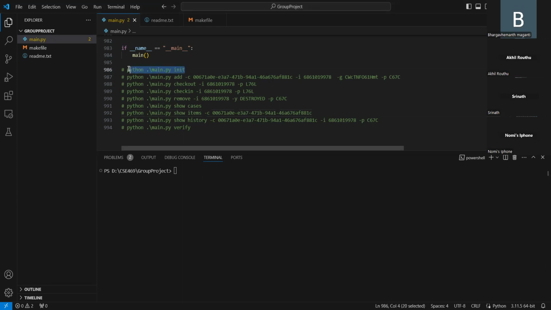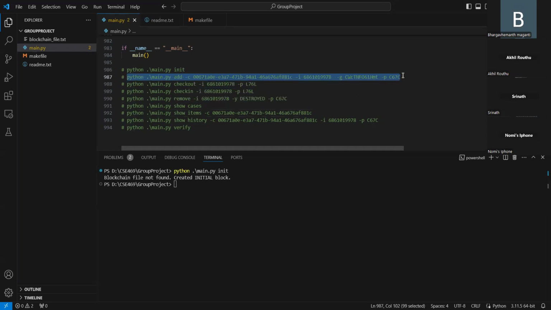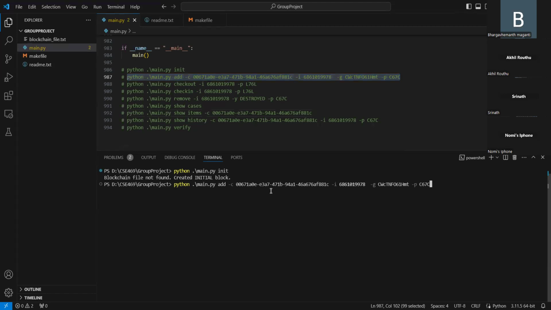So first of all, we'll use the Python init command, which checks if there is any blockchain file, and if there's no blockchain file, it will create an initial block, which is nothing but the Genesis block. Now we'll be moving on to the add command. For this add command, we'll provide a case ID and a unique item ID, which is nothing but the evidence ID, and a creator and the password. After using this, we can add a new block to the blockchain.